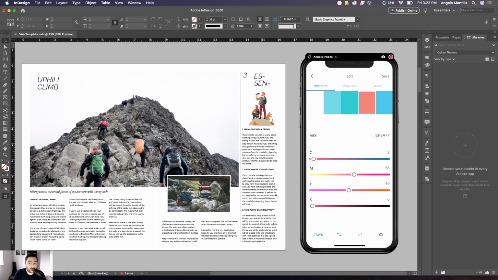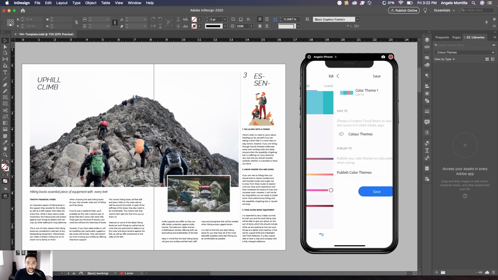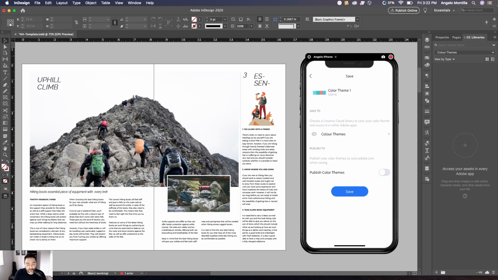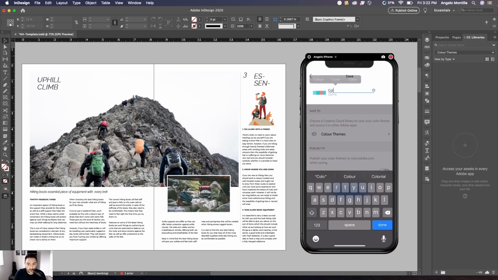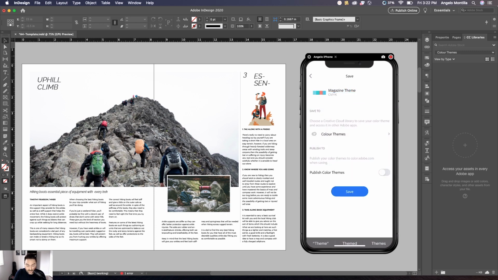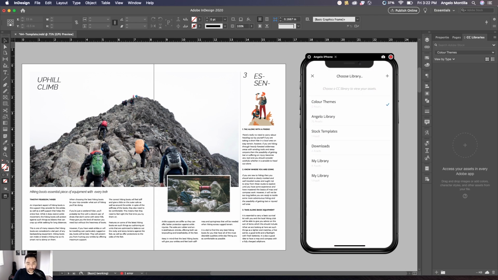Once I'm done and I'm happy with my selections here, I'm just going to go up in the top right hand corner and hit save. What I can do is, instead of it being called Color Theme 1, I can click on that, and I'm going to rename this to Magazine Theme. Hit done, and you can see where it's saying save to. I have it saving to my color themes. So if you click that, you can actually select the library that you want to save it to. I'm going to keep it at color themes, and I'm going to hit save.